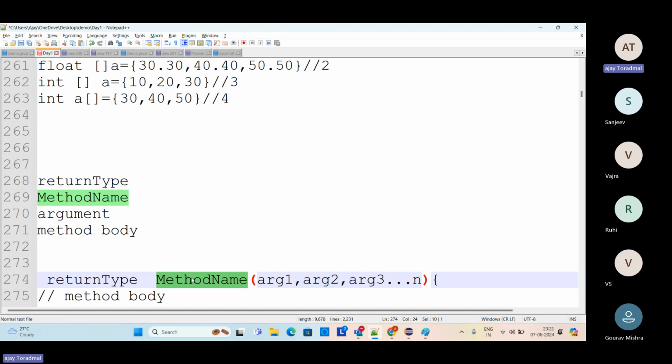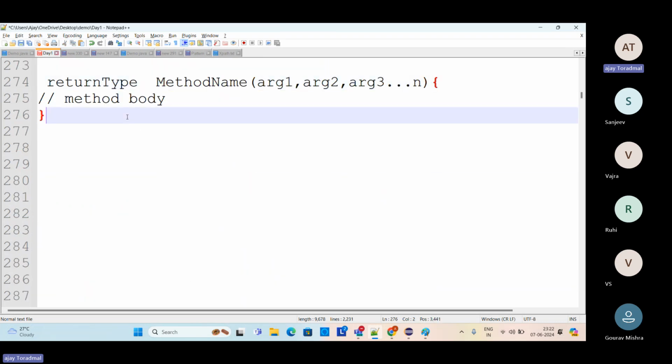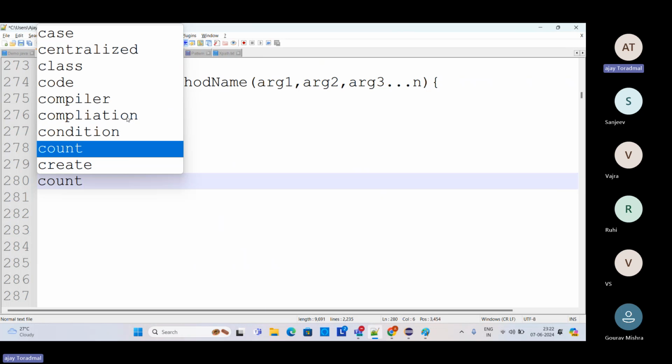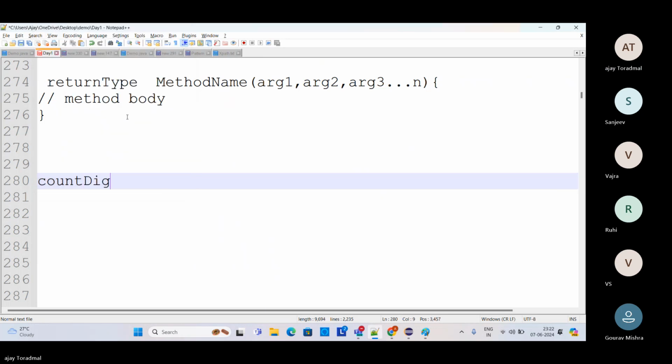For example, I am creating one program where I'm counting the number of digits. So I will say my method name is countDigit. Suppose I am writing some method to count the digits. So I will say my method name is count digit. I will create the method name like this.